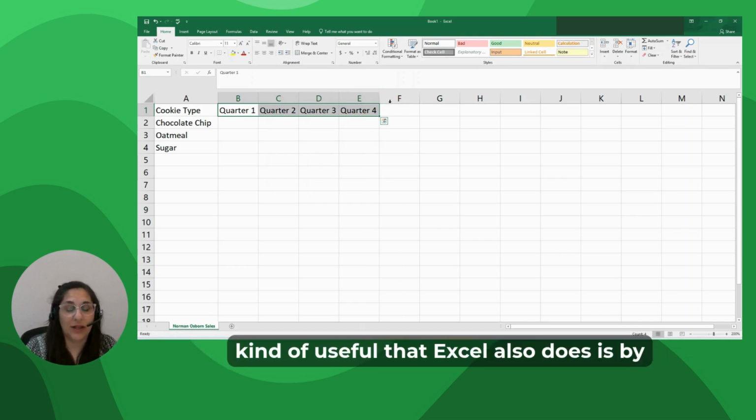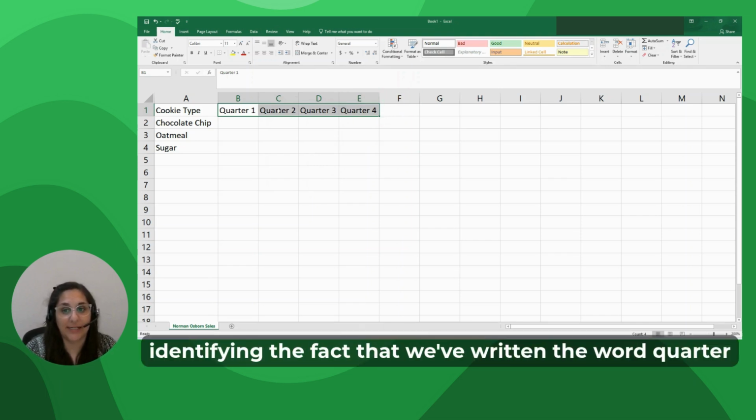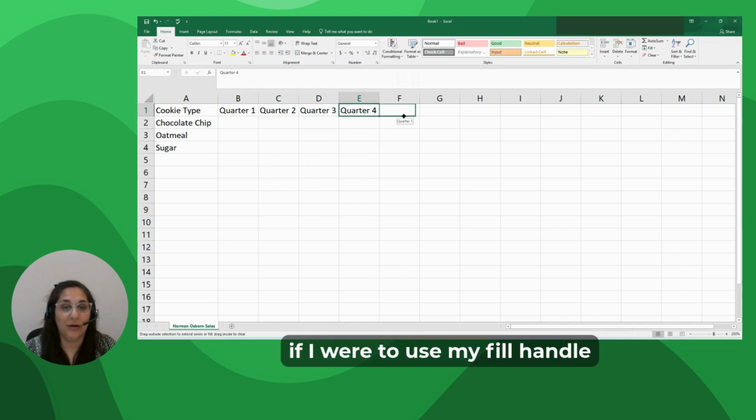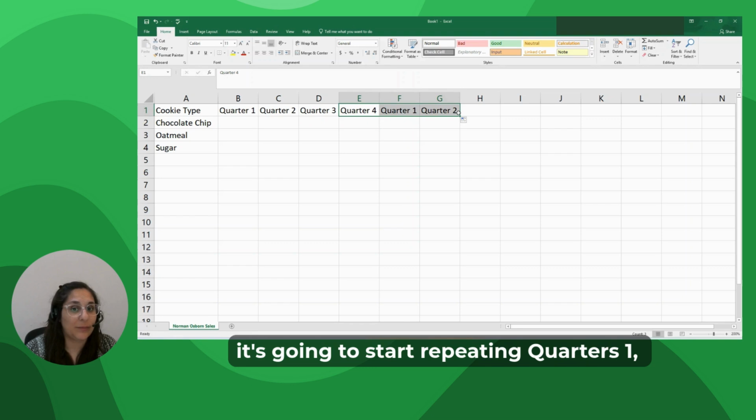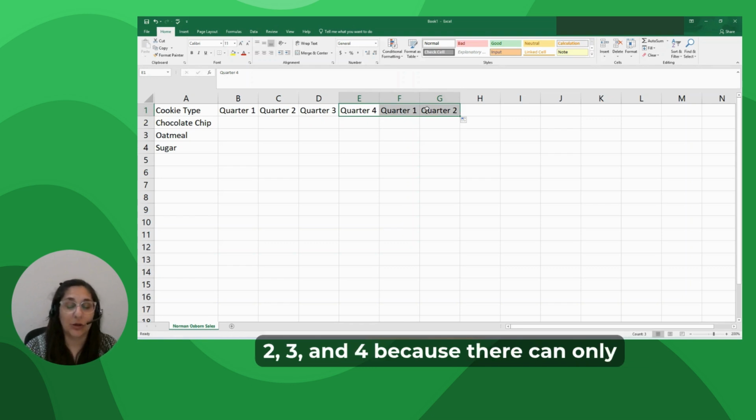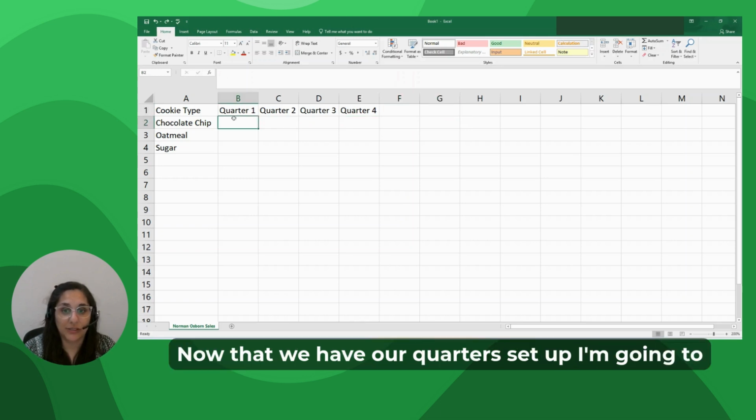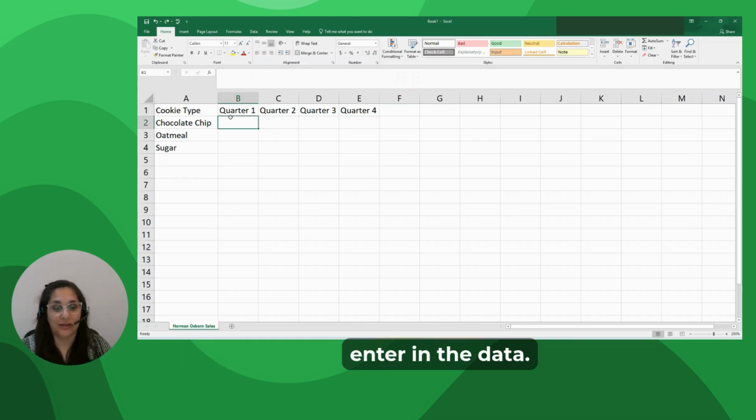Something kind of useful that Excel also does is identifying the fact that we've written the word quarter. So if I were to use my fill handle to extend the series, it's going to start repeating quarters 1, 2, 3, and 4 because there can only be 4 quarters of something. Now that we have our quarters set up, I'm going to enter in the data.